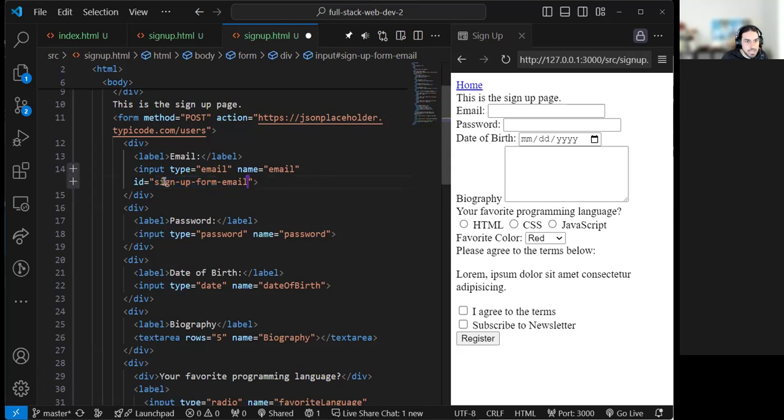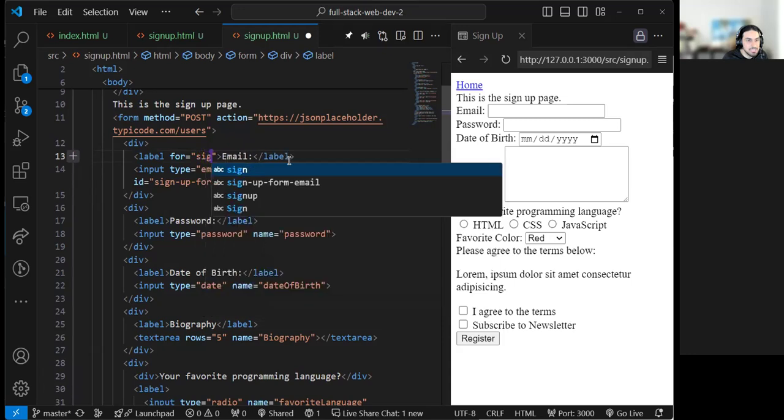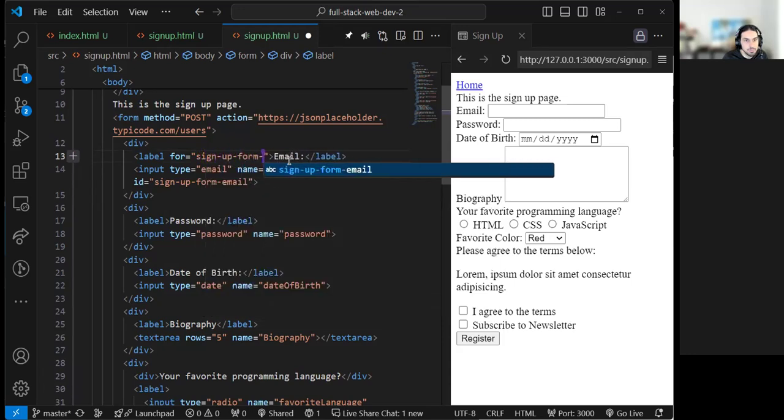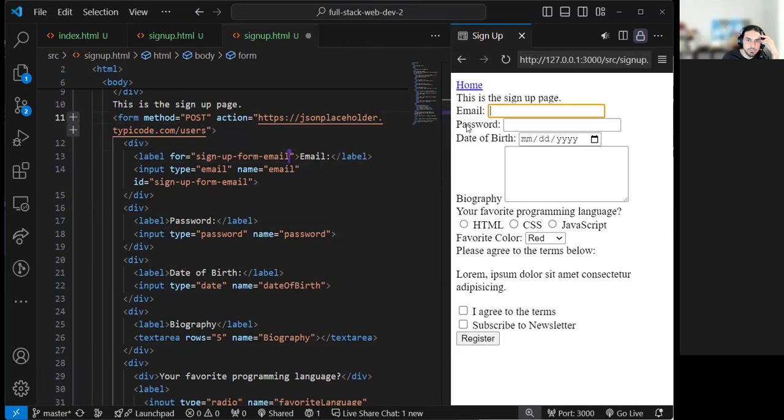So then you take this ID and associate it with the label by going to the label, adding the for attribute, and then typing the same ID, sign-up-form-email. That way, when I click email, it focuses the field. Okay, click email, it focuses.